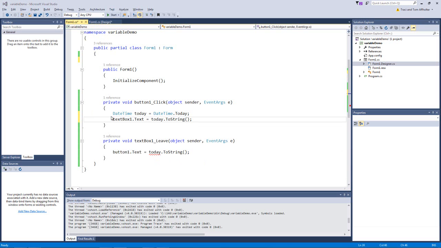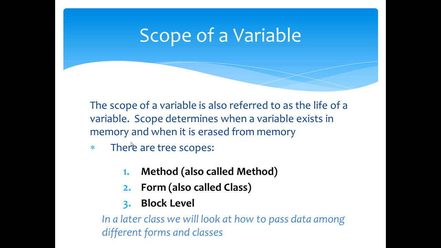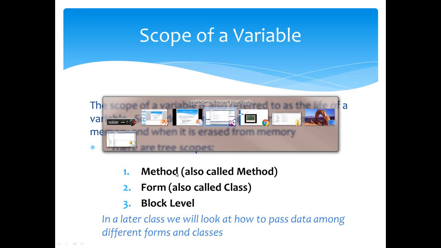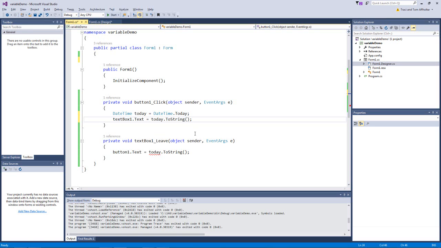Let's talk about this a little bit. Okay, so we have three different types of scope. We have what's called a method scope. We have a form scope, which is also called a class scope. And then we have what's called a block level scope. Basically, wherever a variable is declared, it only stays alive between the brackets in which it's declared, which means that variable is only alive here. It doesn't exist down here.